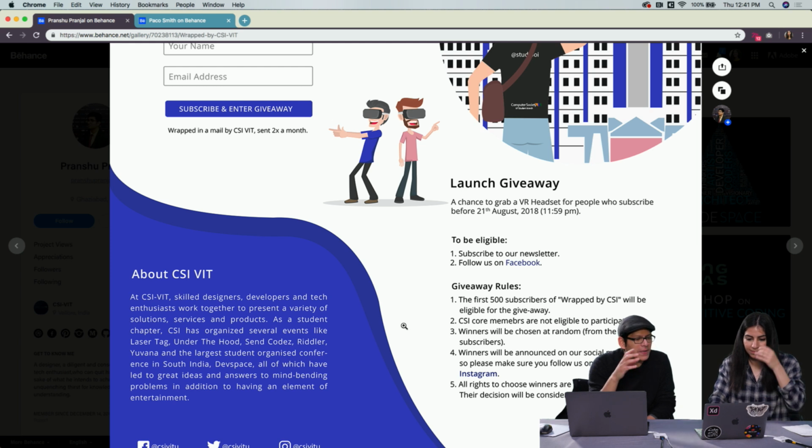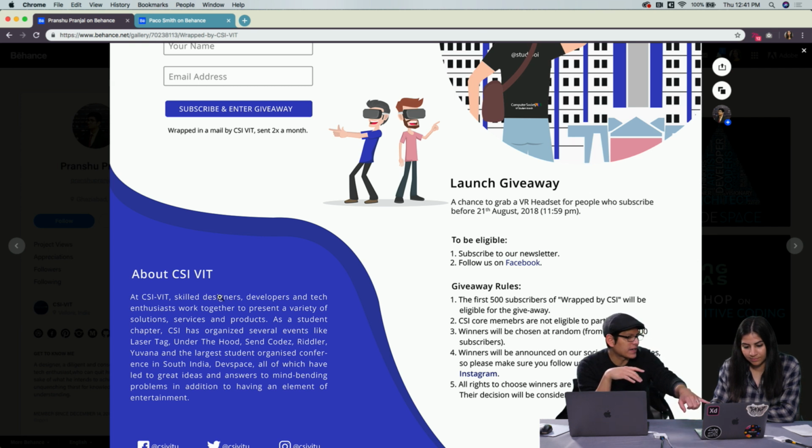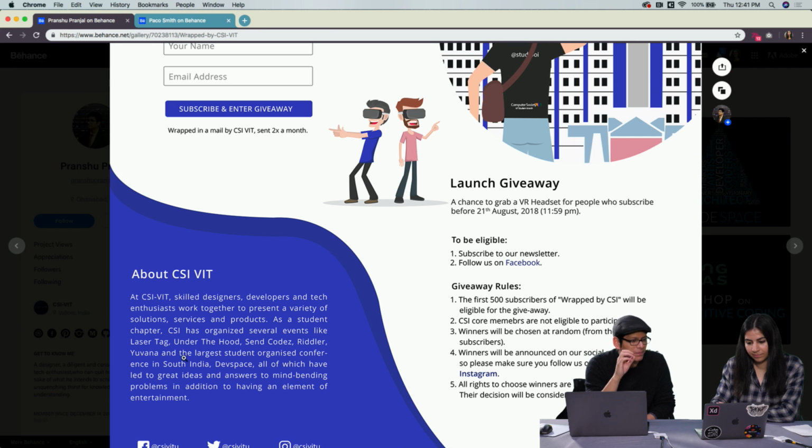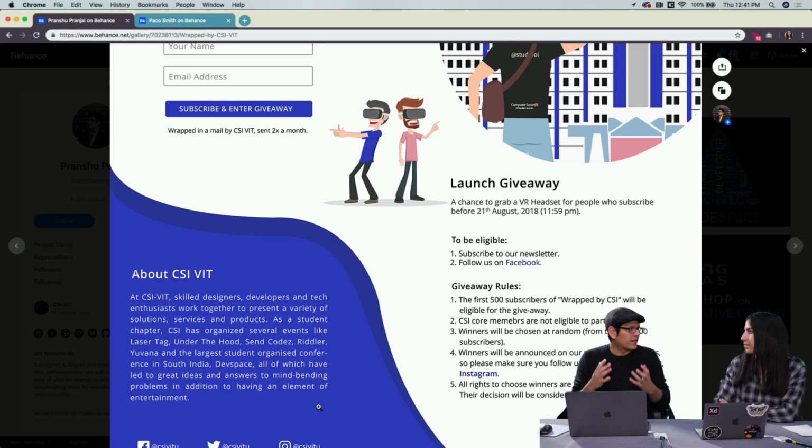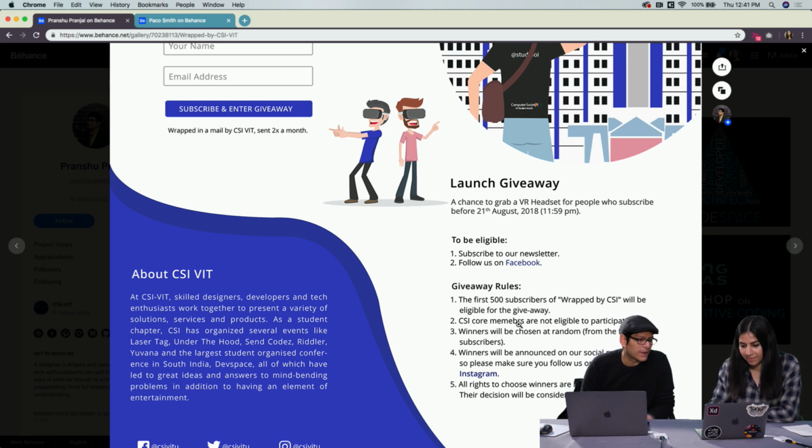I've noticed that there's a mix of both ragged and justified, where you have it full blocked. On the left, you have about CSI VIT, where it's block text. Generally, that is harder to read than ragged. It's harder to skim through. Again, your choice for various reasons, but I would say you might want to look at a level of consistency based off of that same execution.